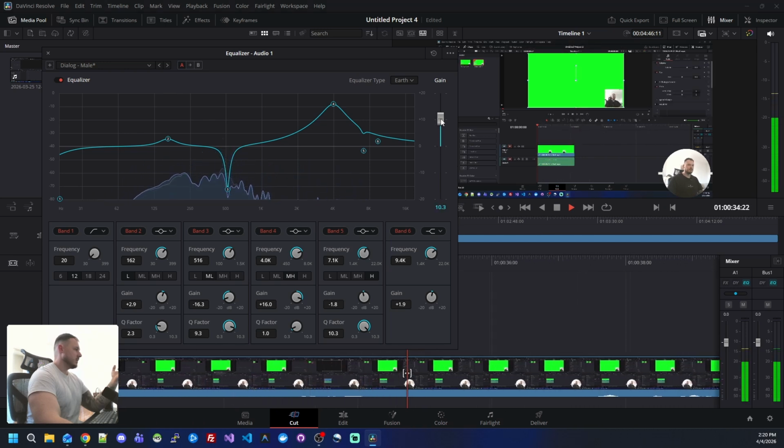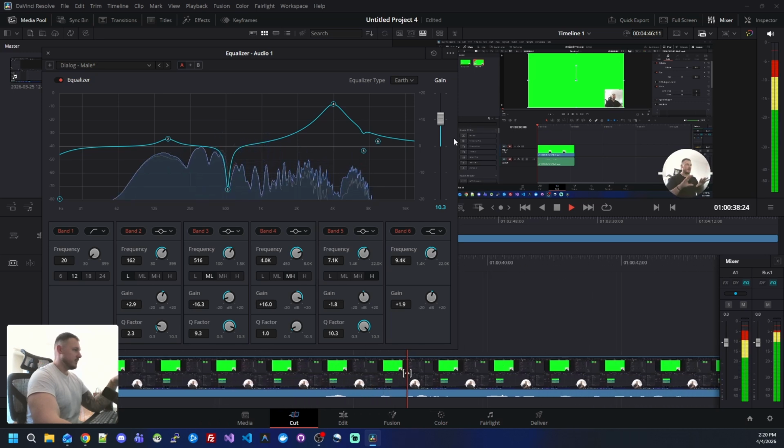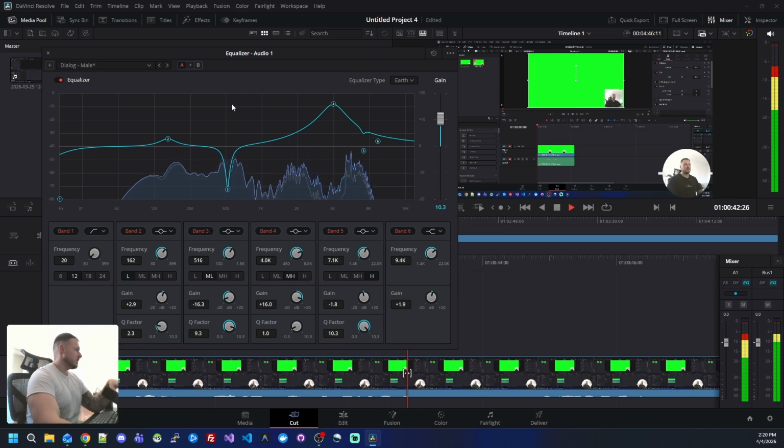DaVinci Resolve. And now this is very simple. All you have to do is go to Effects.